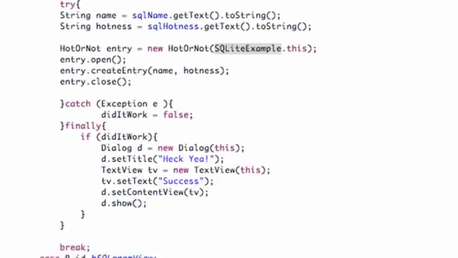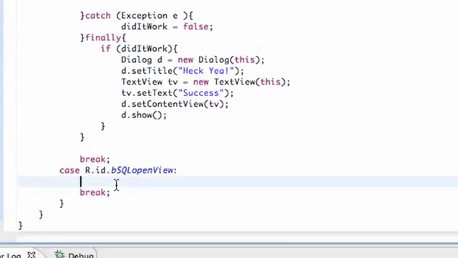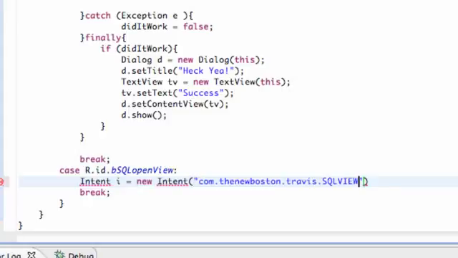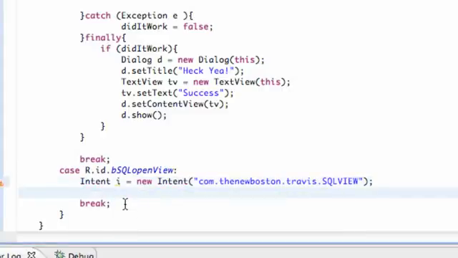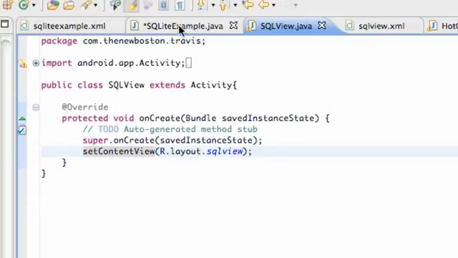Then we're going to go into our SQLite example. We're going to set up a new intent. I equals new intent, and then within quotations we put our action name, and we import intent, and we also just say start activity. And that will just open up our SQL view, where we're going to start working with that pretty soon.